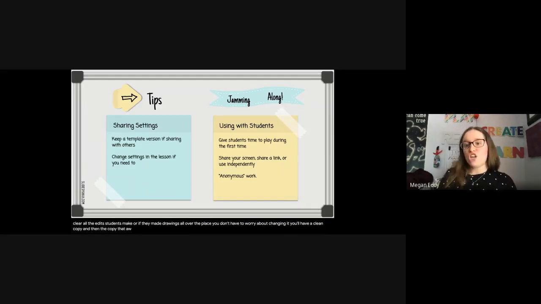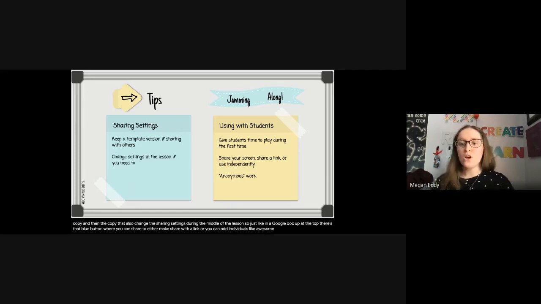You can also change the sharing settings during the middle of the lesson. So just like in a Google Doc, up at the top, there's that blue button where you can share either with a link, or you can add individuals also. But when you go and change those settings, if you are using the link setting, if you make students a viewer in one moment, seconds later, you can make them editors. So this can be really good if you want to grab students' attention.